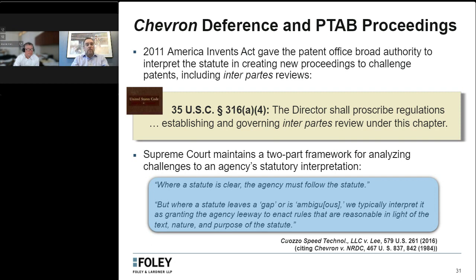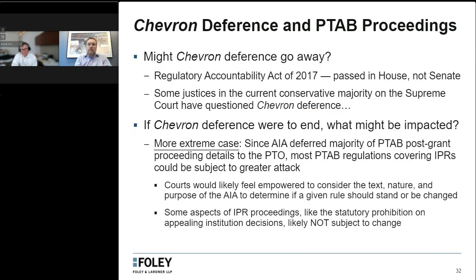where the PTAB actually came to the Federal Circuit on appeal and indicated that Chevron deference should be given to some of the PTAB's rules on joinder. But in that case, the Federal Circuit said, no, the statute on joinder is clear enough that we're just going to decide the case based on the statute alone. We're not going to get into whether or not we have deference. But anyway, this is the framework that they use to assess agency regulations. Why are we talking about this?